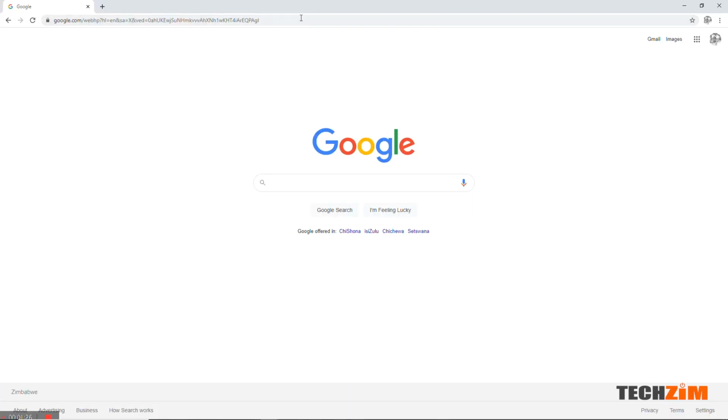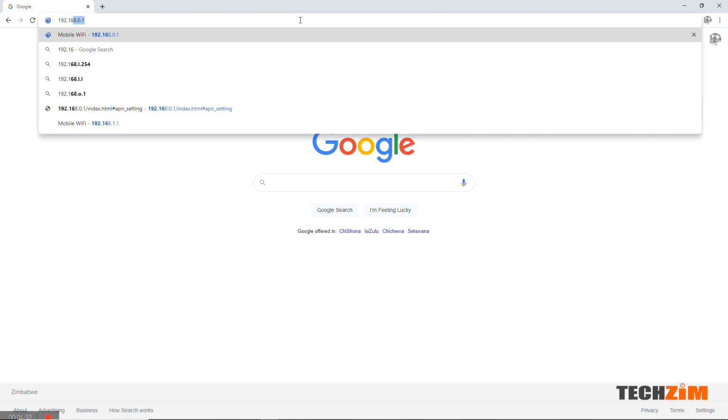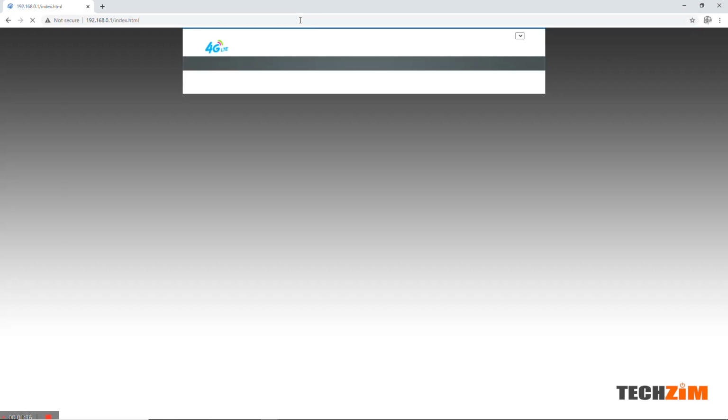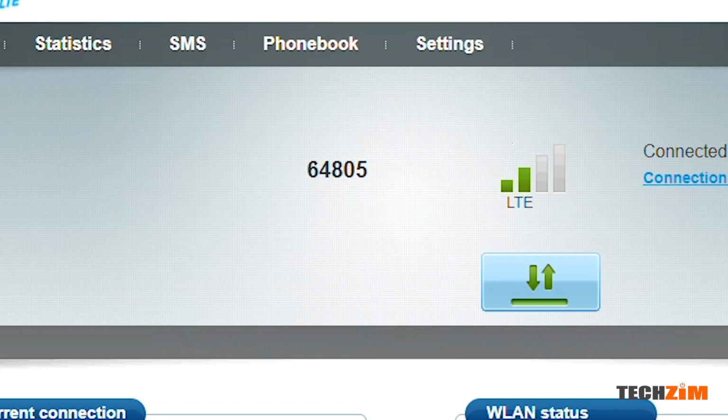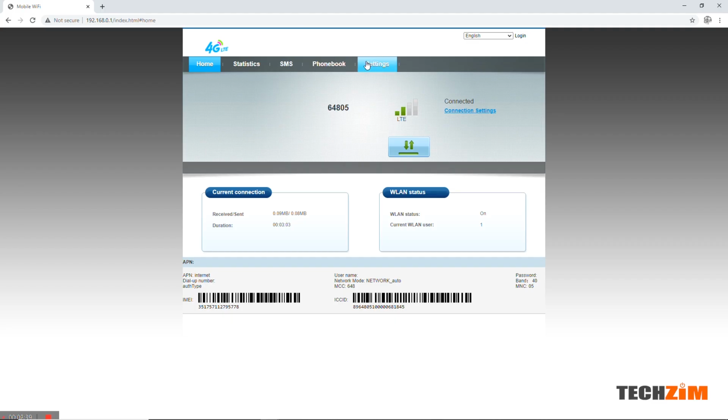Then you open your browser on your phone or your computer. In the search bar, enter the IP address 192.168.0.1 and click enter. You'll see this window showing you the name of the SIM you have inserted. So Zoll pretty much shows numbers, but don't freak out. It's all good. Click on the settings over on the top right.